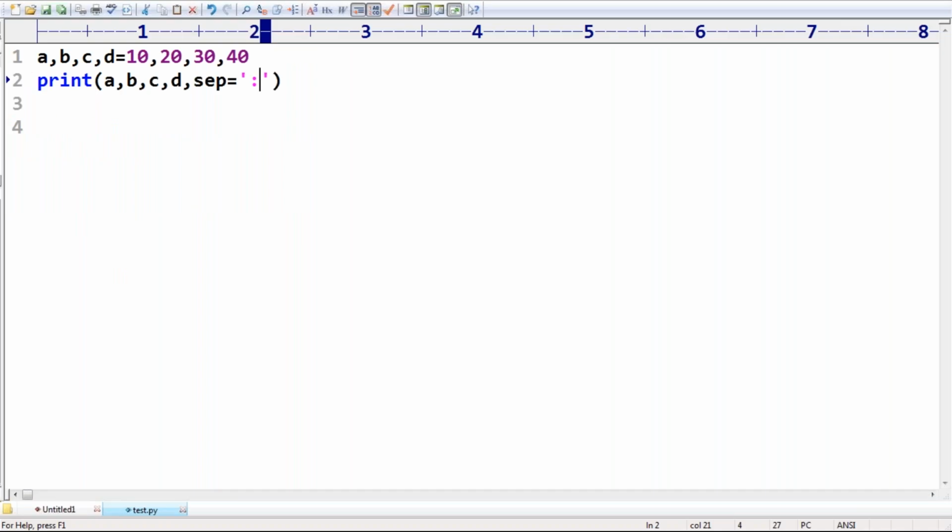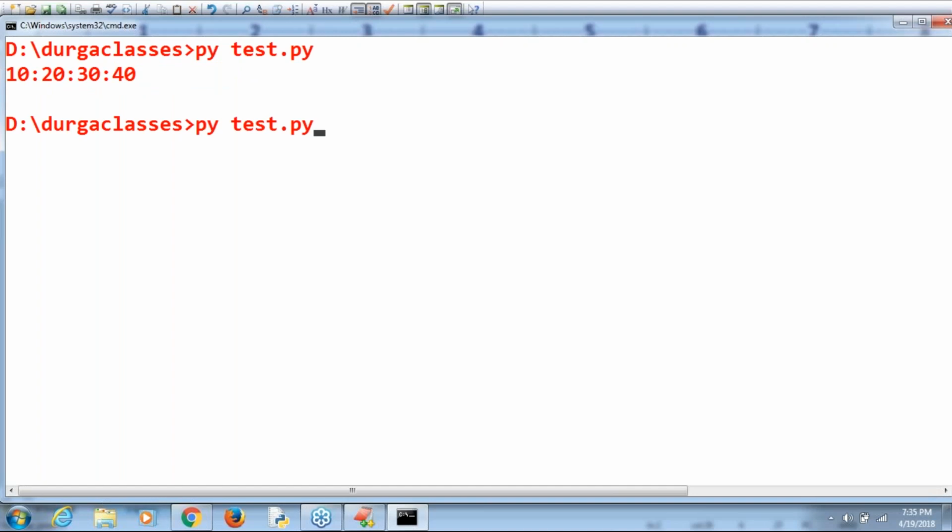Sir, I don't want any separator. I want 10, 20, 30, 40 together. Don't keep any separator. How do you do that? Just quotes open, quotes close. That's all. SEP, then nothing is there. So what is the output you are going to get by default? Yes, like this: 10, 20, 30, 40.